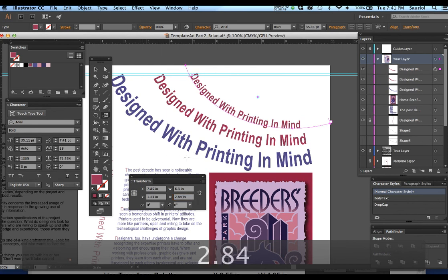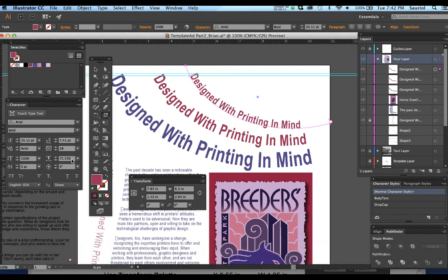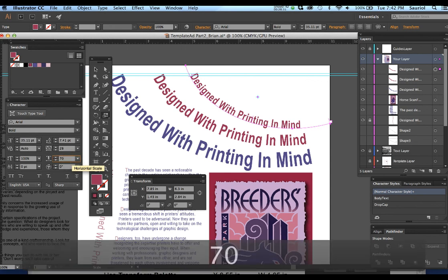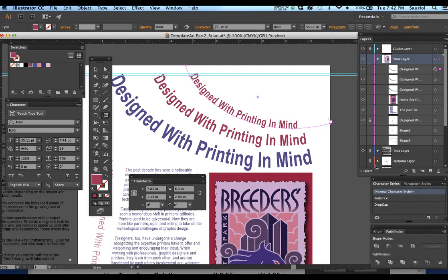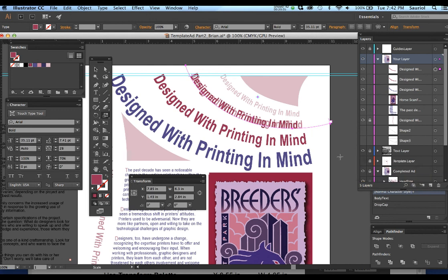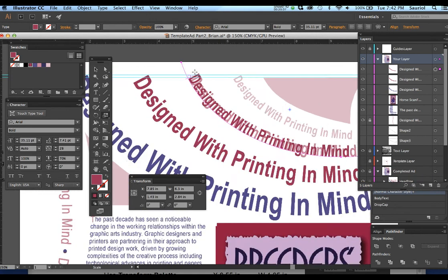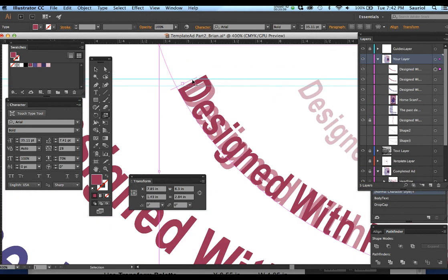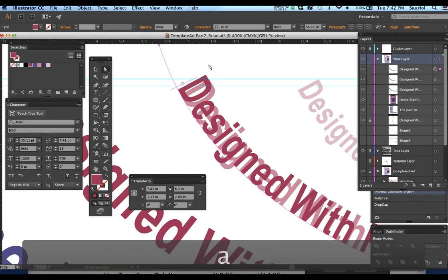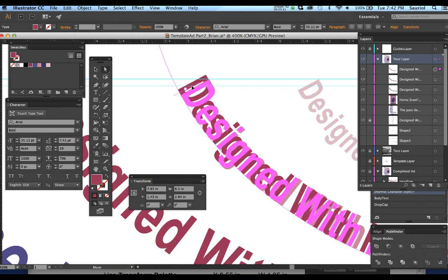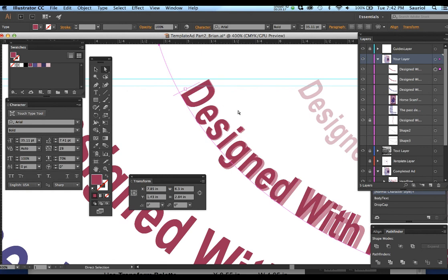Now, that should be matching up. Let me check all my numbers. My thing here's changed. I'm going to put it back on 70%. Now, let me see if I'm even close to my completed ad. The answer is no until I move this to the front. So let's grab this with the A key. Let's put it where it's supposed to go to match up right there.